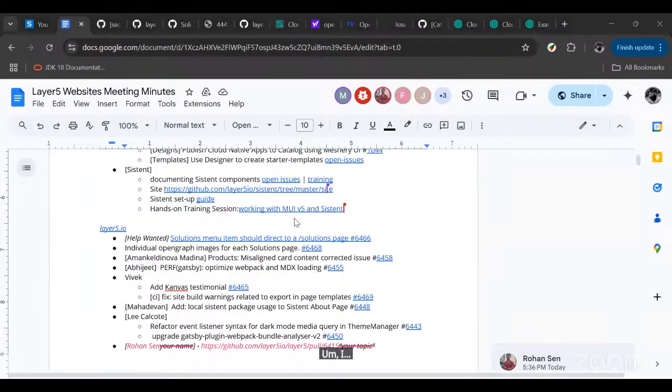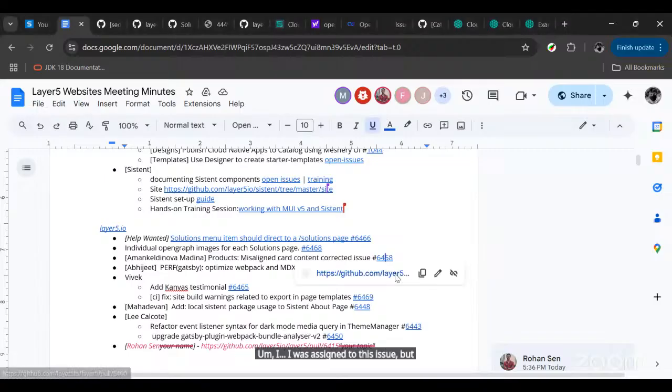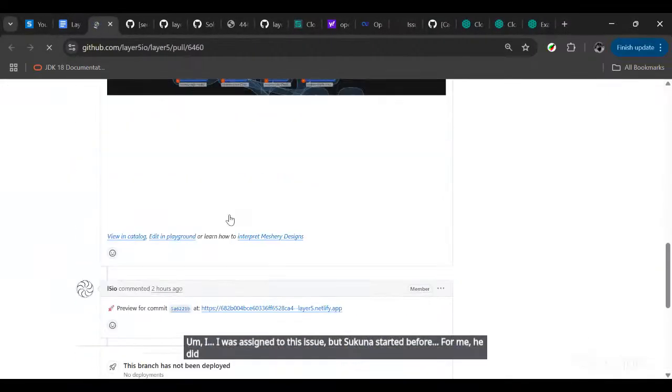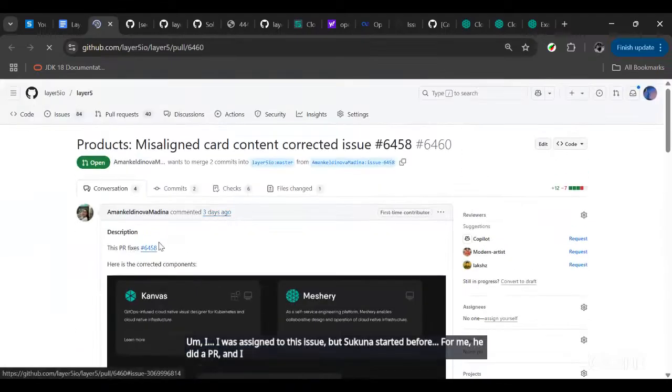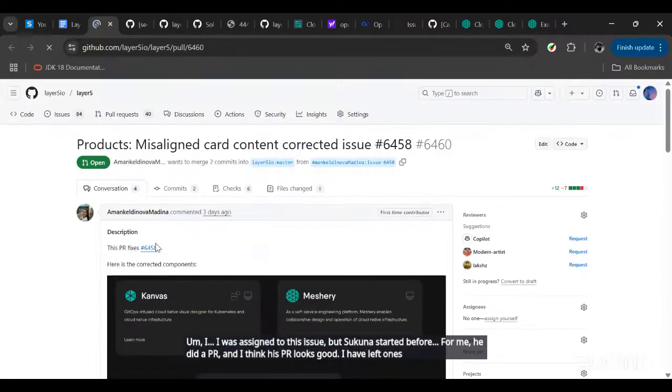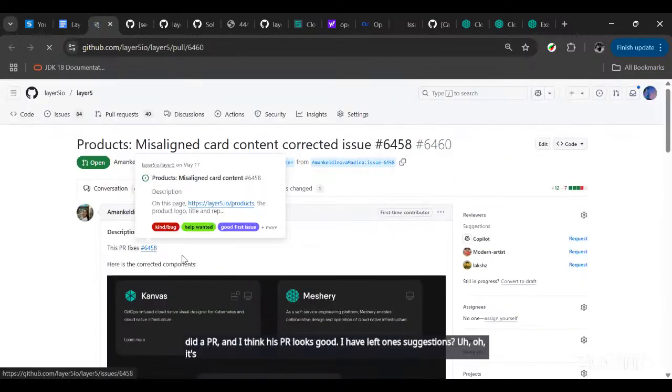I was assigned to this issue, but Sukuna started before me. He did a PR, and I think his PR looks good. I have left one suggestion. Oh, it's this issue. Yeah, I have fixed it.